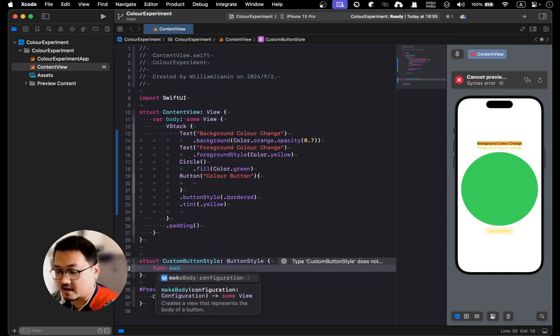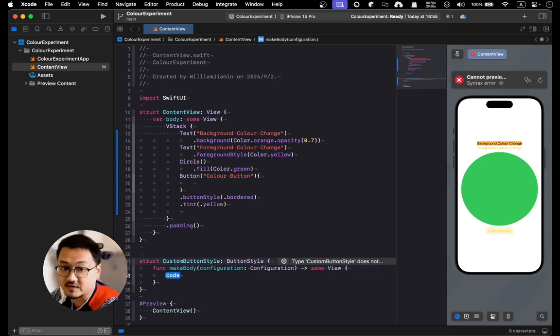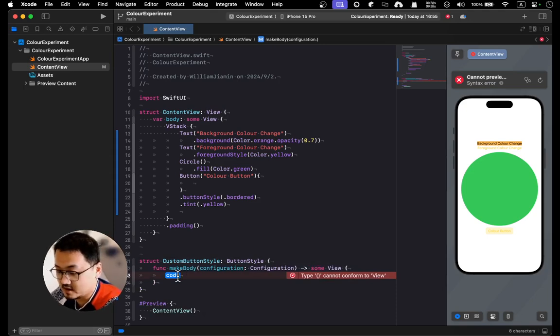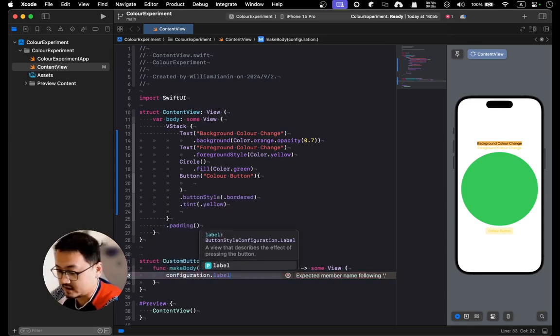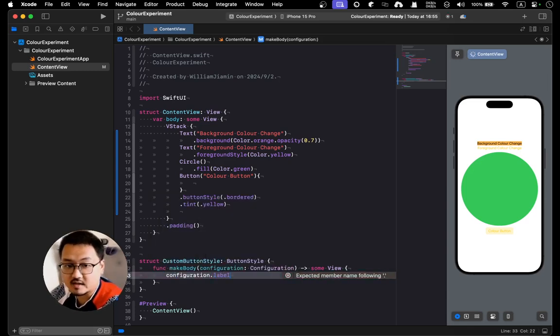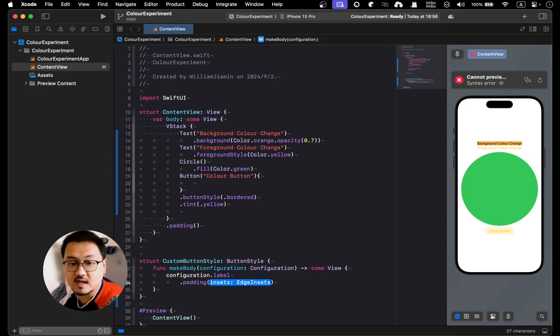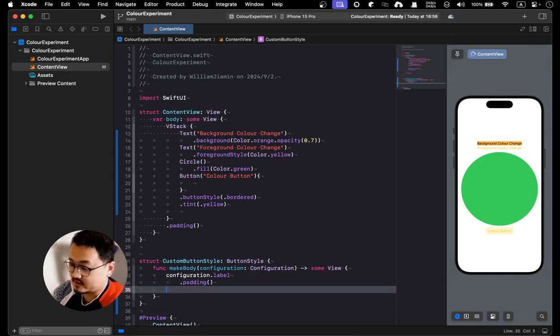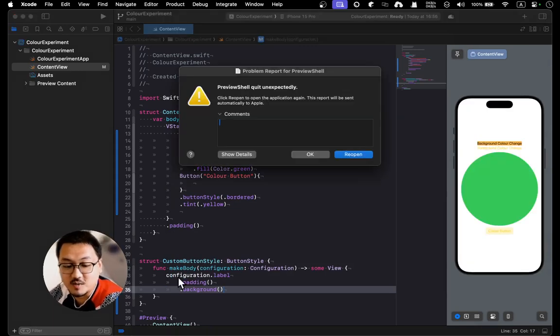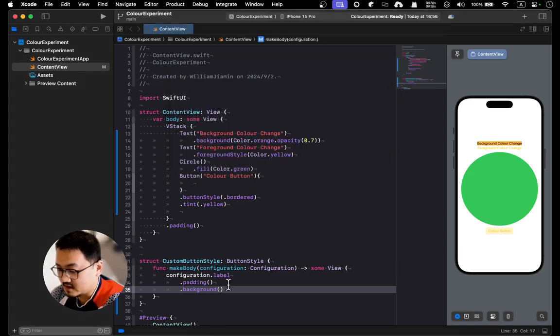So func makeBody(configuration:) returns some View, and here is your configuration. I'm going to put the configuration label here, and then add all of that. For example, we add padding, and you can add a specific background. That's how you make a customized button.